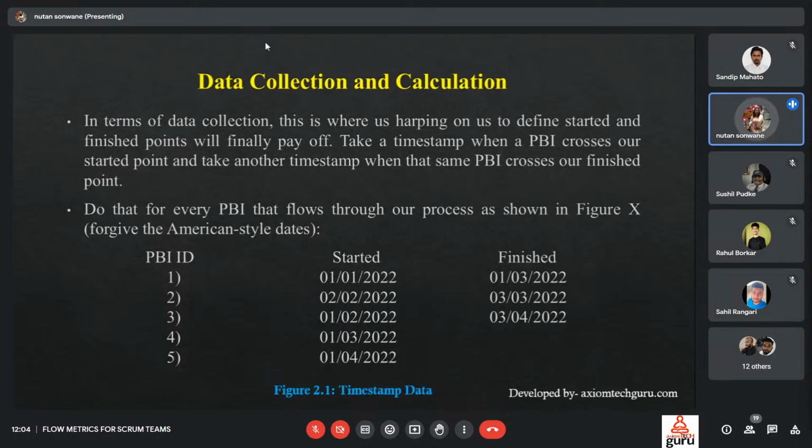So here our topic is data collection and calculation. In terms of data collection, this is where us harping on defining started and finished points will finally pay off. Take a timestamp when a PBI crosses our started point, and take another timestamp when that same PBI crosses our finished point.